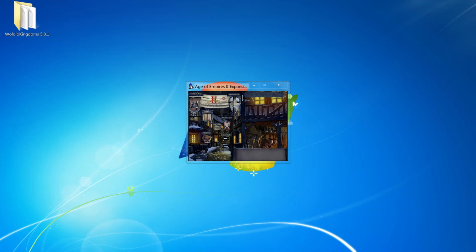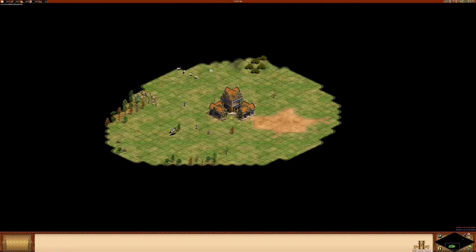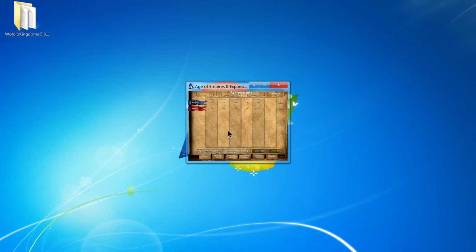It's a bit small because of the scaling on this computer. If we try to just launch a test game, what's going to happen is it's going to work. So there we are, easy as that.